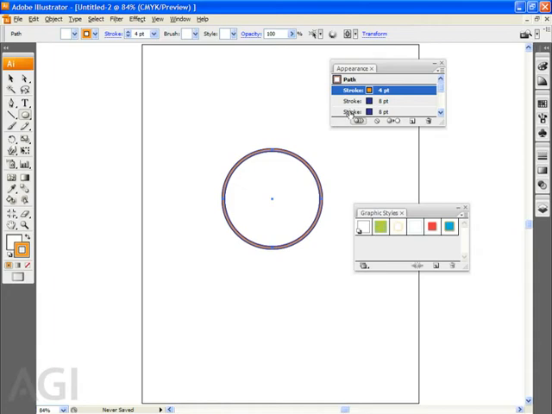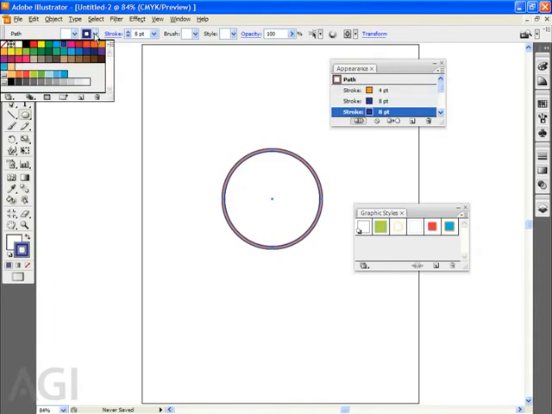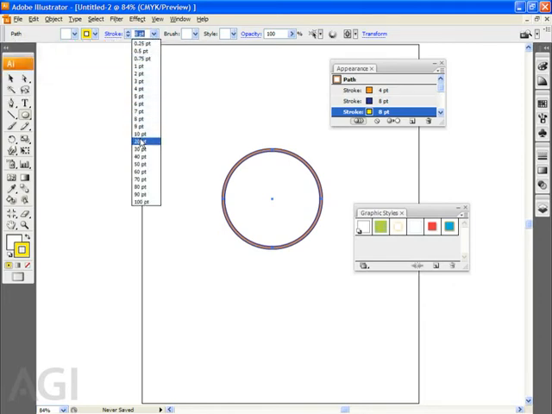The lowermost blue stroke I'm going to select, and I'm going to make a different color as well. This one I'm going to make yellow. I'm going to do that through the control panel. And also in the control panel, I'm going to increase the stroke weight. So I'm going to increase that to 10 points.